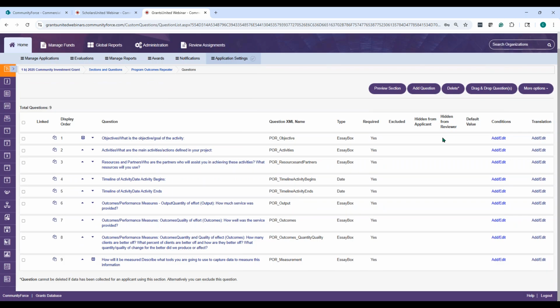So here's all my questions. This is a program outcome repeater. What's the objective, the activities, the timeline? All of these questions are going to be grouped as one line of entry. These are all the questions I want them to answer, and then I'm going to have a data table, and each question is going to have a separate column, like in an Excel spreadsheet, and then it's going to have the reply. Then they're going to hit add another, and then it'll have another one, a whole line of entries.